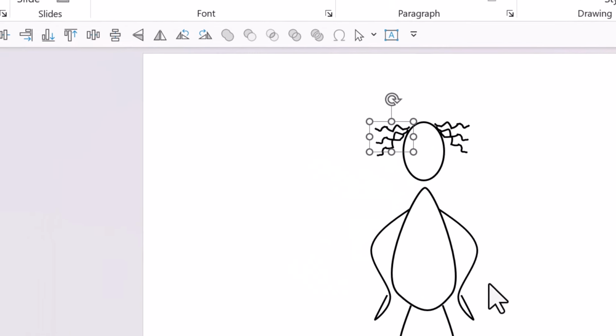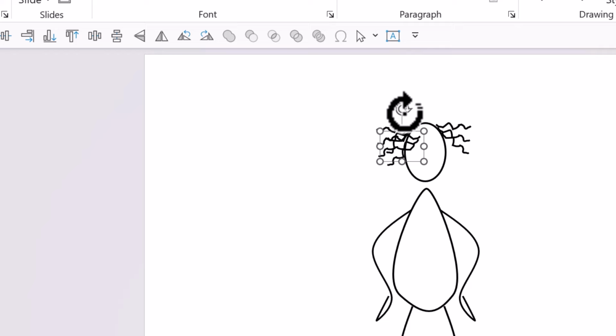Let us select this, press Ctrl D to create a duplicate, and then rotate it a little bit like this, and then I'm going to place it over here. And then make a duplicate of this by pressing Ctrl D, slightly rotate this, and then place it over here. And this stickman has a lot of hair.